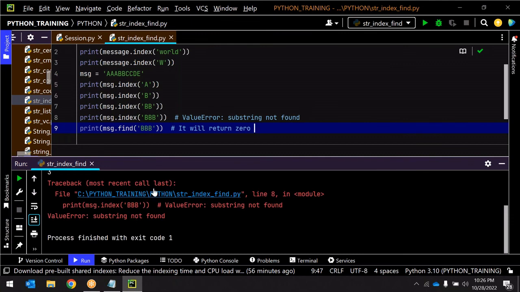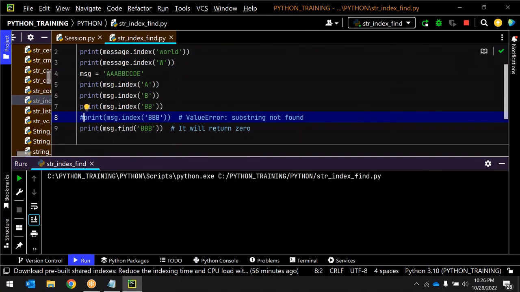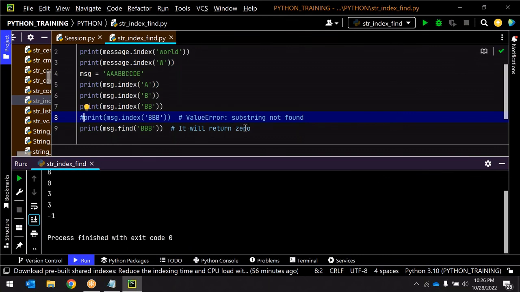Now what is happening here? ValueError, substring is not found, so that's fine. Let me comment it out and then run this program. Sorry, it will return -1. If it is not present, find is going to return -1, not 0.